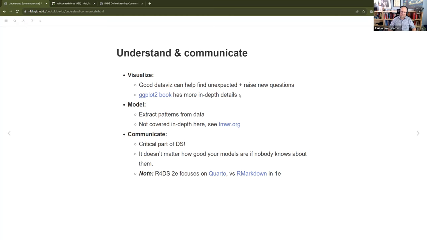Load the data, use a new package, whatever. And so as we go through, I think chances are pretty good that we will use some Tidy Tuesday data sets in some examples. So we'll see that as we go.